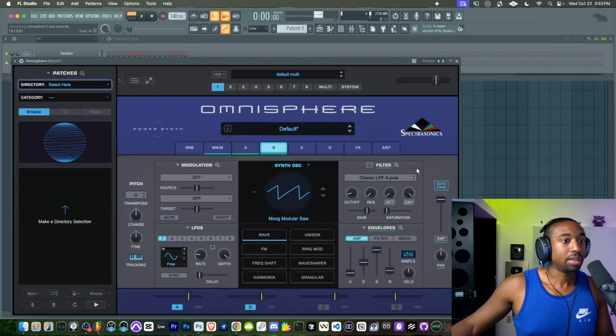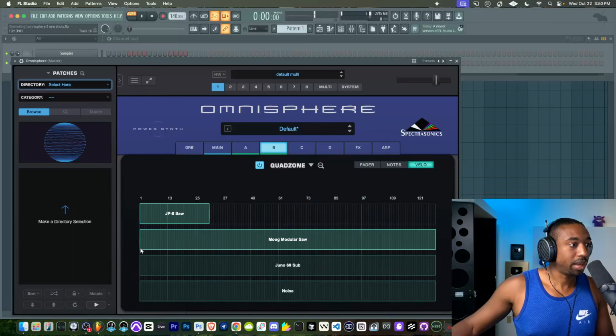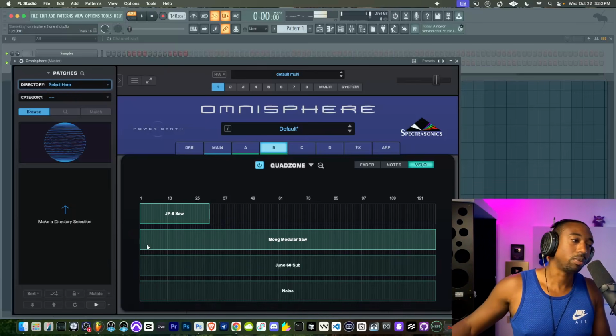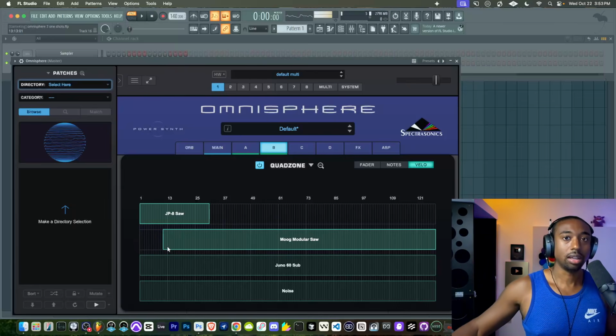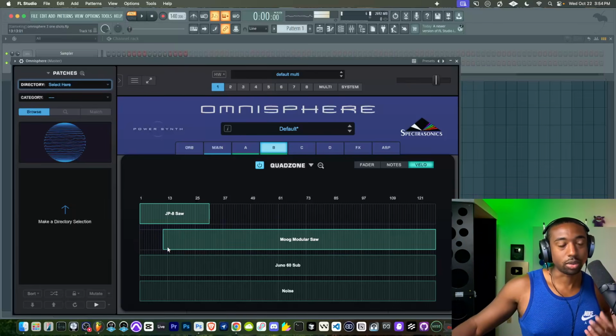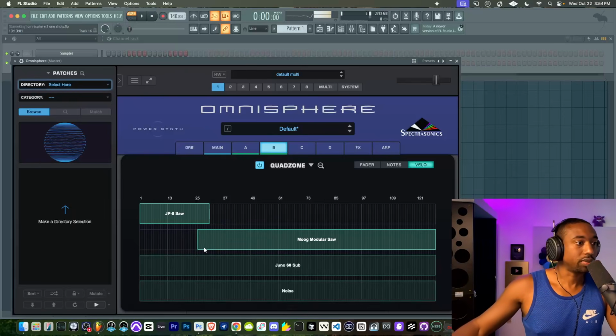Now on layer B, we're going to go back to the quad zone view, and we're going to left click the bottom here. If you grab the top, it will create a crossfade. Rarely do we use crossfades unless you're doing that for real instruments, or you want to blend two different waveforms together. I'll just show you guys without the crossfade and then with.